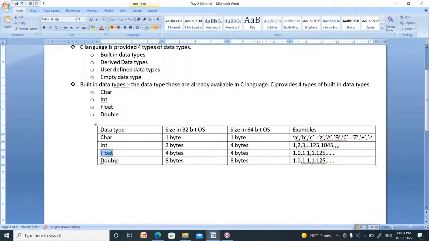So, first of all, we need to know what is the difference between float and double. If it is a float value, float result equals 100 by 3. I write an expression like this. I am creating a double value, double result equals 100 by 3. What is the result of 100 by 3? The result is 33.333333 and so on. What is the result of 100 by 3? It is also the same, 33.33333333 and so on.